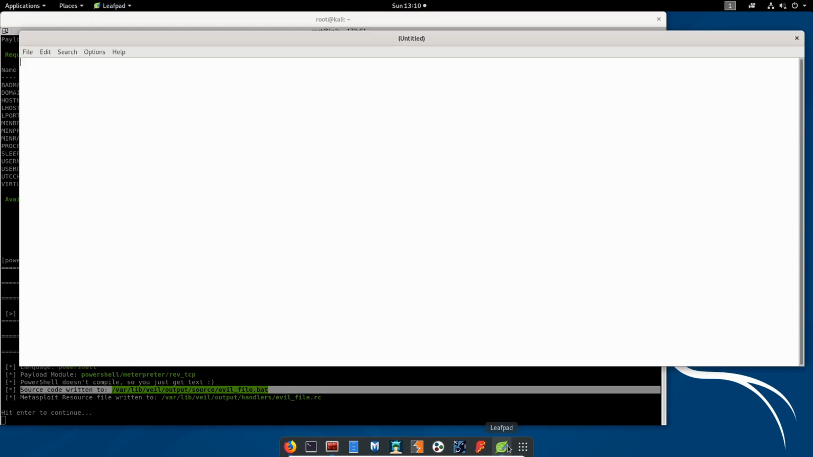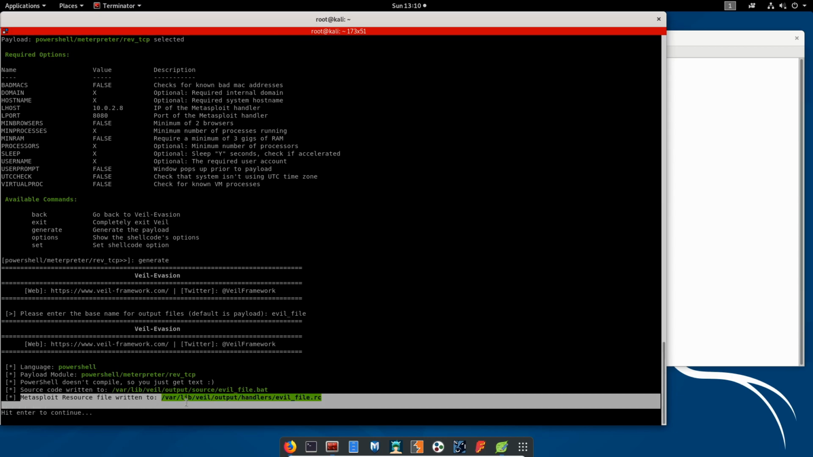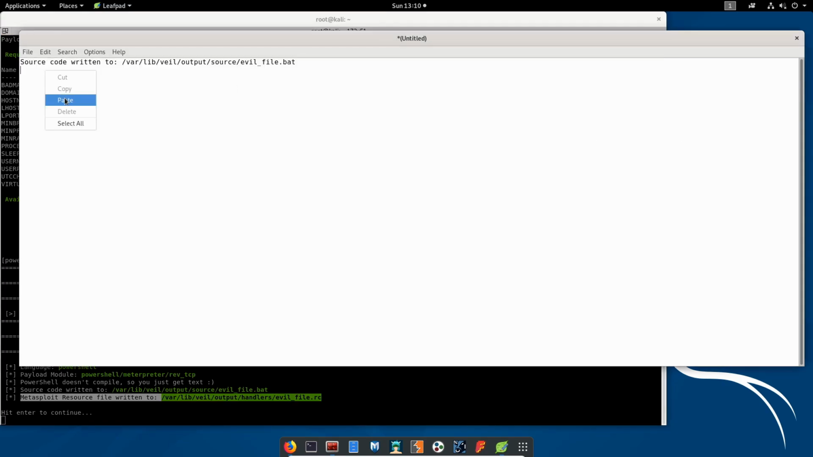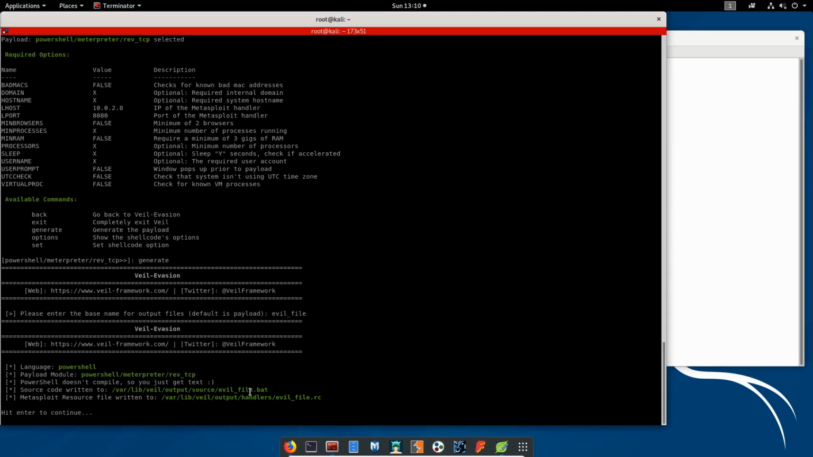Let's open our leafpad here, and let's paste this here, and also I'm gonna write this source file, copy this and paste it here. Again, guys, this ends with BAT, so we wanted this to end in exe, basically executable, and that way if someone downloads this executable, we can have that reverse connection.